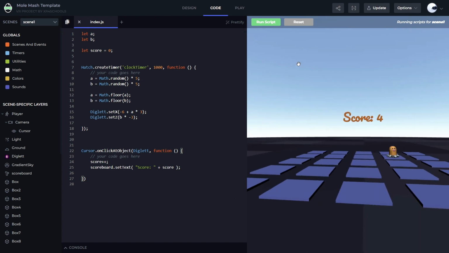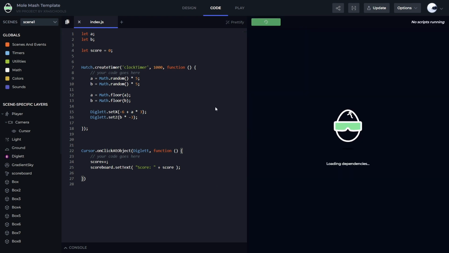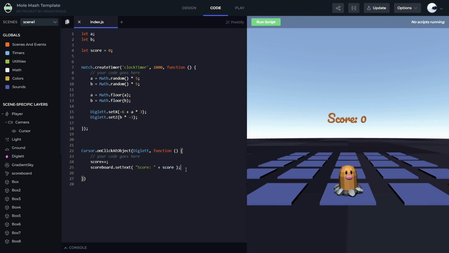So now, see what's happening is when we click on the mole, we also need to tell our computer to move the mole to a different position, first of all, because the click has happened, the hit has happened, and the mole should disappear from that position where it was when we hit the mole, right? So let's reset the game. And here, what we need to do is, after increasing our score, we need to set the X and Z position of the mole to random values again.